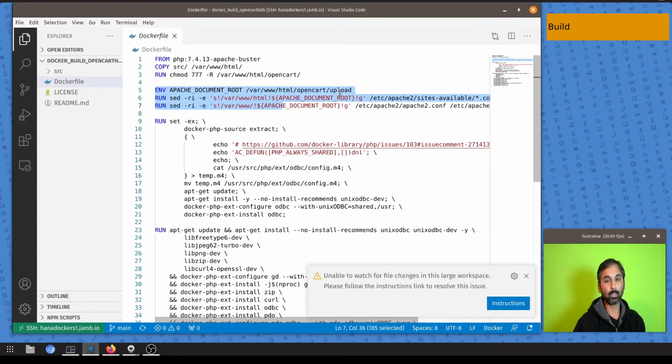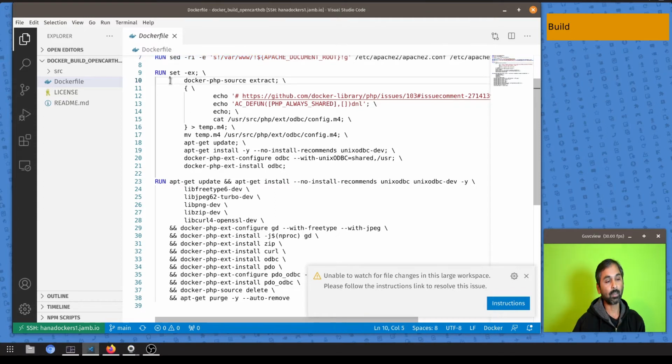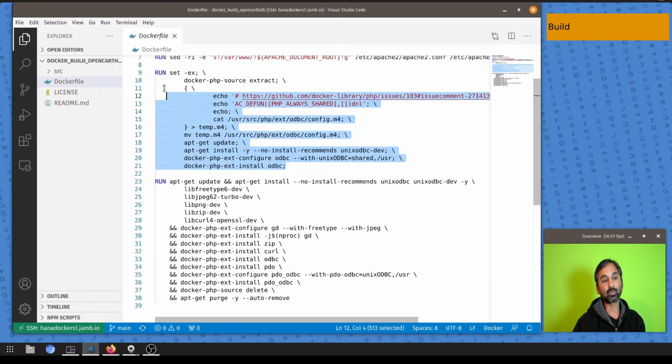In our previous video we did that manually, but in this case we are just going to automate that through this script. And the rest of the commands, these two RUN commands, are basically to install the PHP extensions. So what happens is it's going to compile those PHP extensions and install them one by one.